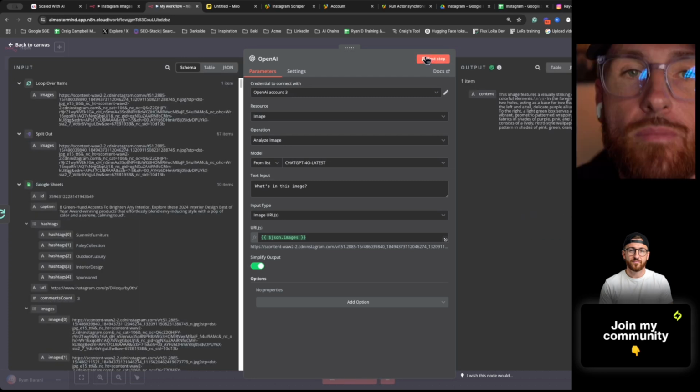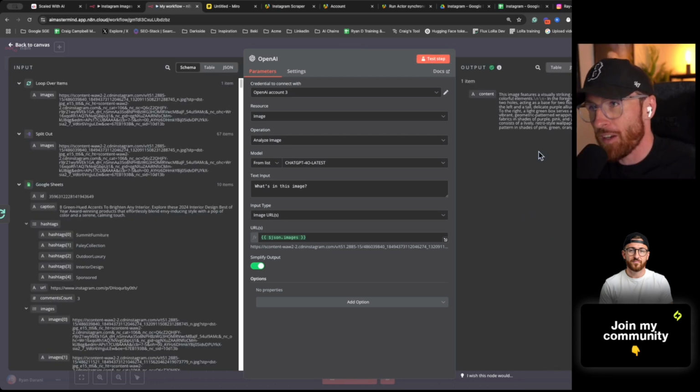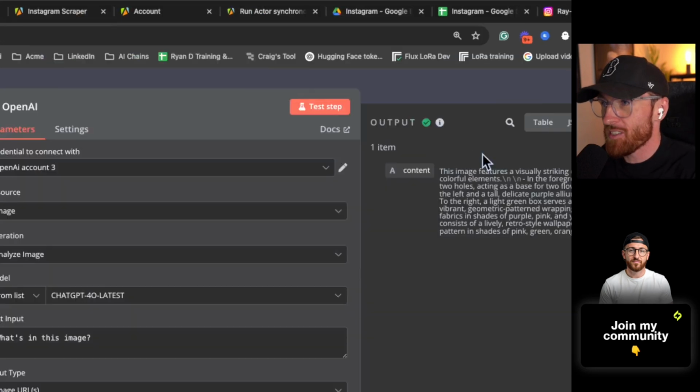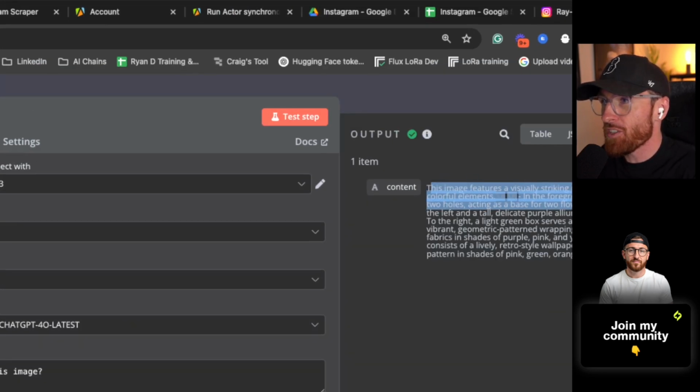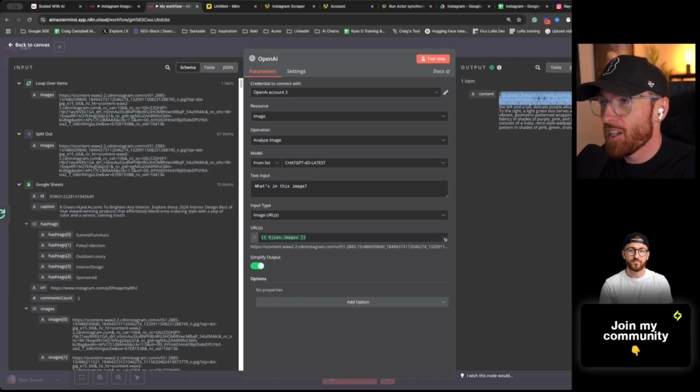Let's see what should happen right now is the AI model should describe the image it's seeing. So we're going to hit that button. You still with me? Great. Okay, perfect. It's now described it. So it's saying the image features a visually striking composition with a mix of colorful elements in the foreground. There's a yellow brick. Yeah, cool. That sounds cool to me.